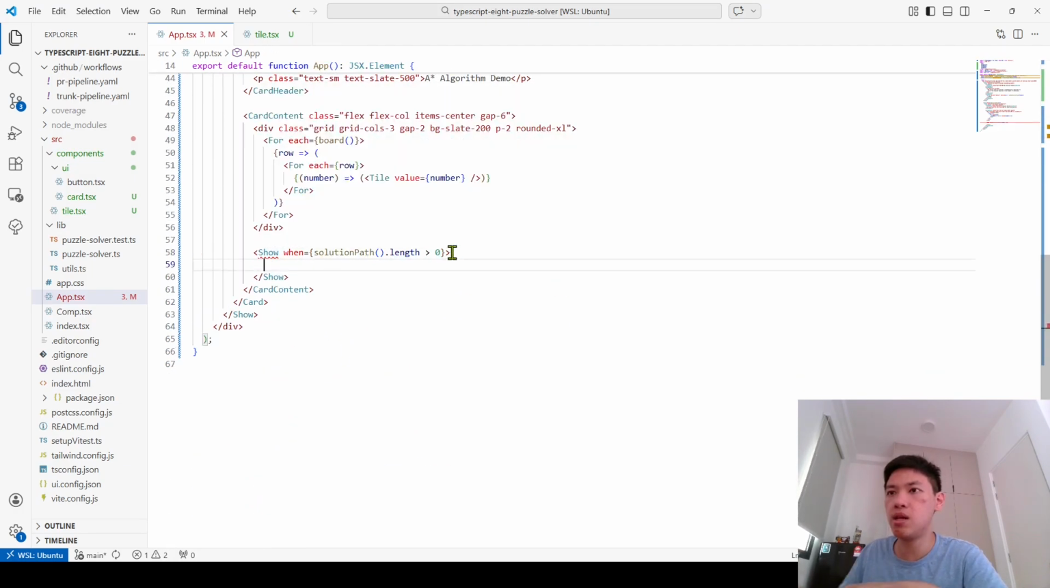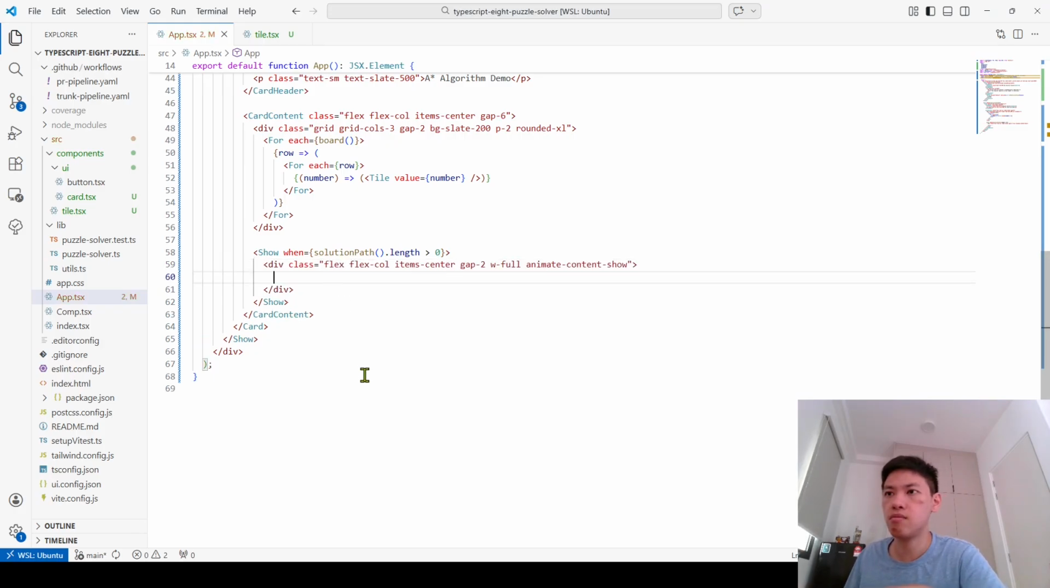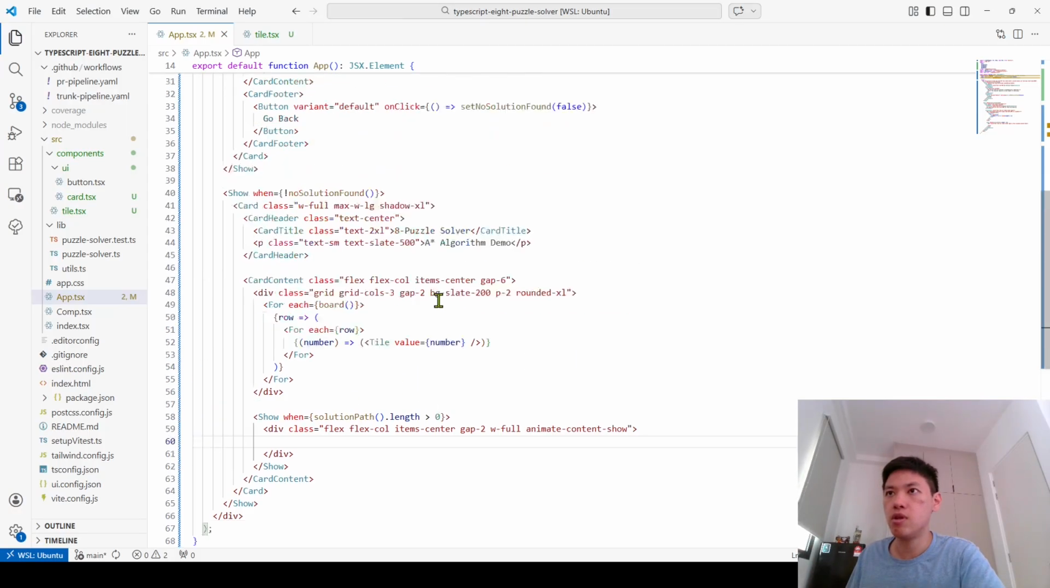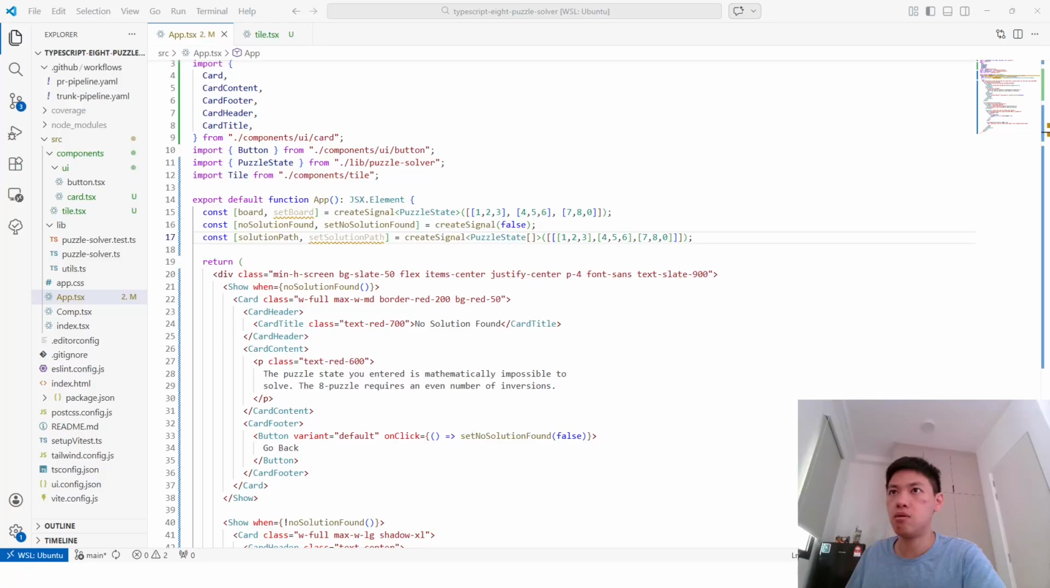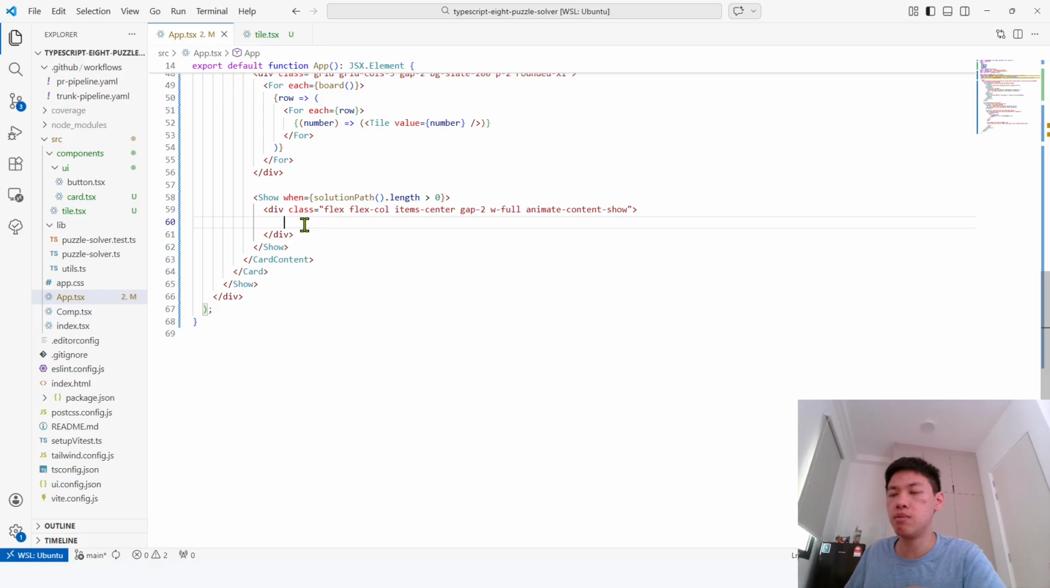So what will be the contents of the show? This block, it will be the left and right arrow. Later we will see. So, for example, I can show you 1, 2, 3, 4, 5, 6, 7, 8, 0. Okay, there's nothing because this is still empty.